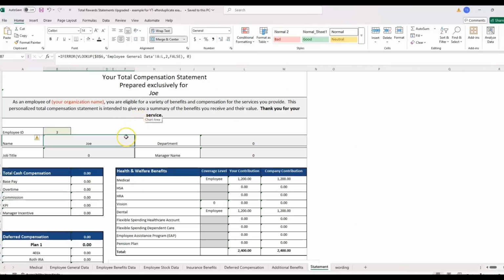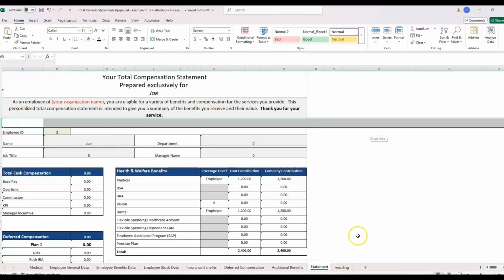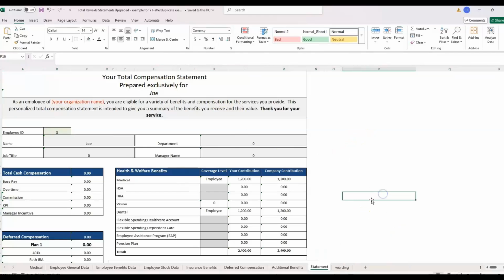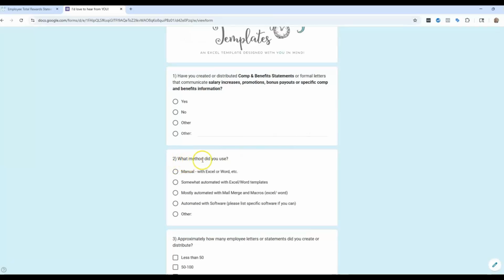So that's what I mean by the difference between using a template for partially automating the process, or is the process mostly automated? And that's what I'm going to be adding, that piece for this statement, plus an automation for other statements too. Okay, back to the question. So that's what I mean about what method do you use.